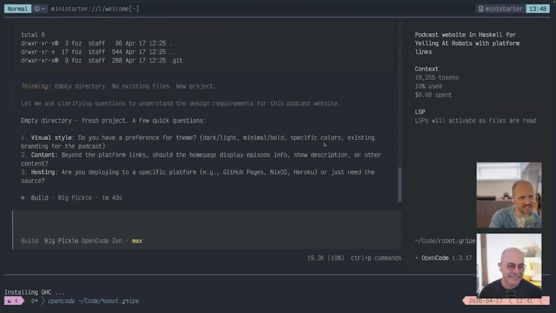Okay, so what is it asking us right now? Empty directory, no existing. First off, if you're a listener, it's still installing GHC, which is the compiler for. No. Is it? Oh wow, it is. It is, my friend. Okay, it's still installing. There's a reason why Haskell did not gain widespread adoption, my friends, and we're living it.